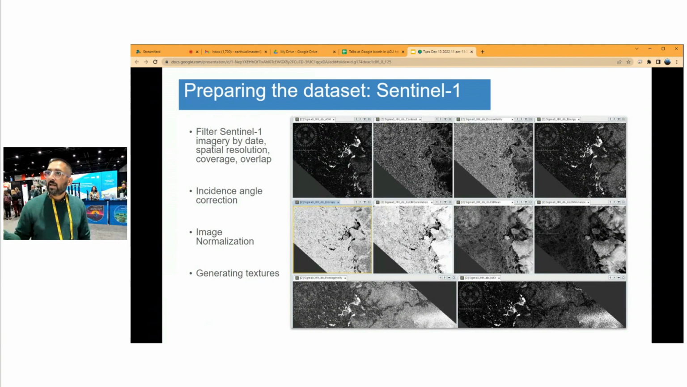To prepare this data, one thing that is needed is incidence angle correction, because that's something that the Sentinel-1 SAR imagery needs. Image normalization was done so that the convergence of the data points can be done for the machine learning model. And thirdly, I use GLCM textures, which is the gray level co-occurrence matrices.